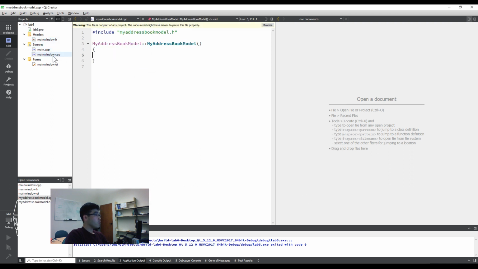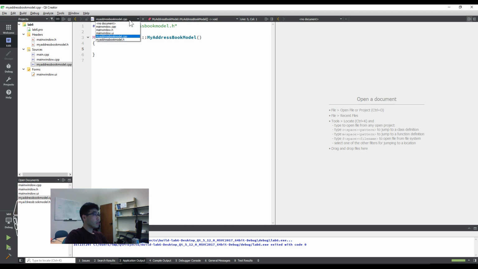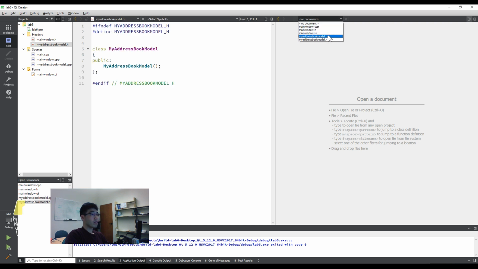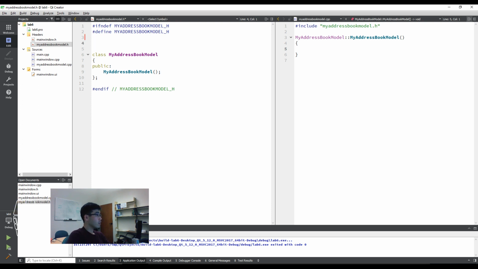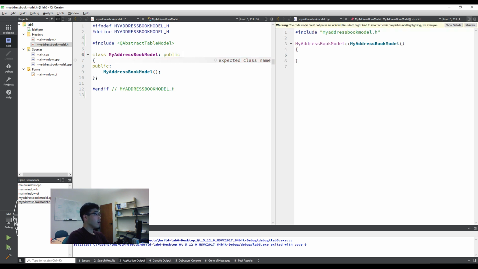Here we go. You have my address book model H and my address book model CPP, both of them here, and this has actually nothing. In the declaration in the header file, I would like to add an include of QAbstractTableModel, and this makes your class extend QAbstractTableModel like this. Does it make sense, right?